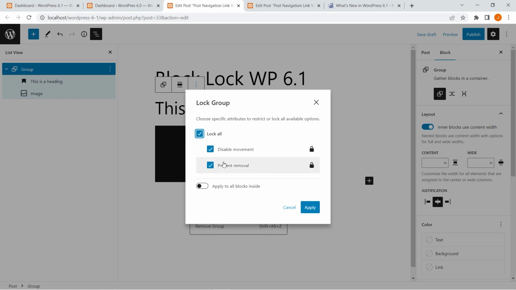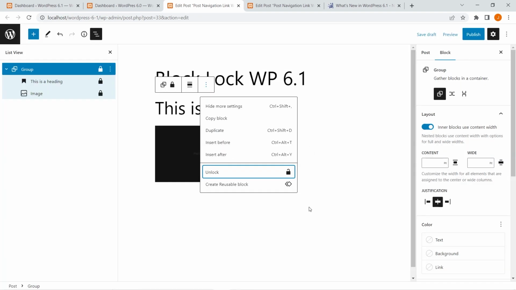Now you can see the first change. This is the new setting that has been introduced. If you want to apply this setting to all of the blocks inside, you can select this and click apply, and you can see all of the blocks get instantly locked. That makes sense, right? This is a much better way to lock blocks, because this is what I was thinking when I was testing this feature: if I want to lock a block, I would possibly want to apply those settings to the inner blocks as well.